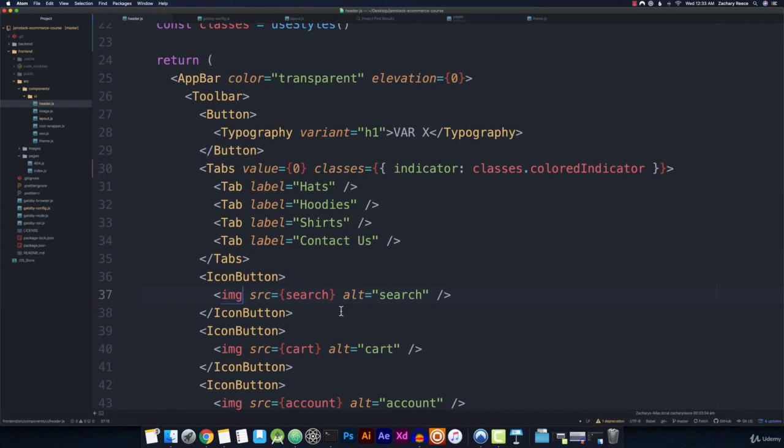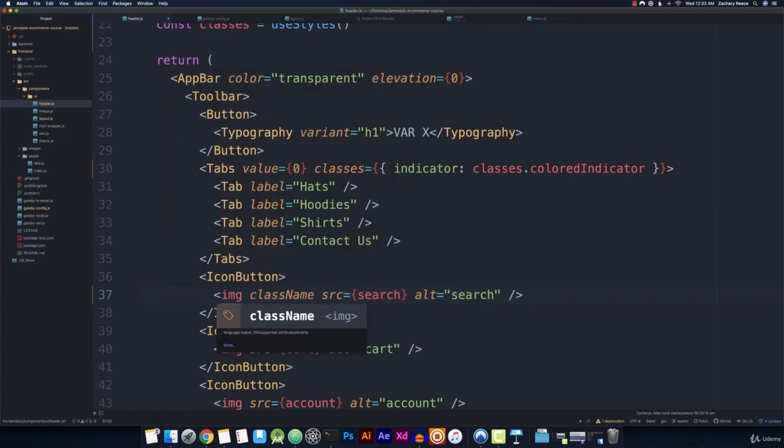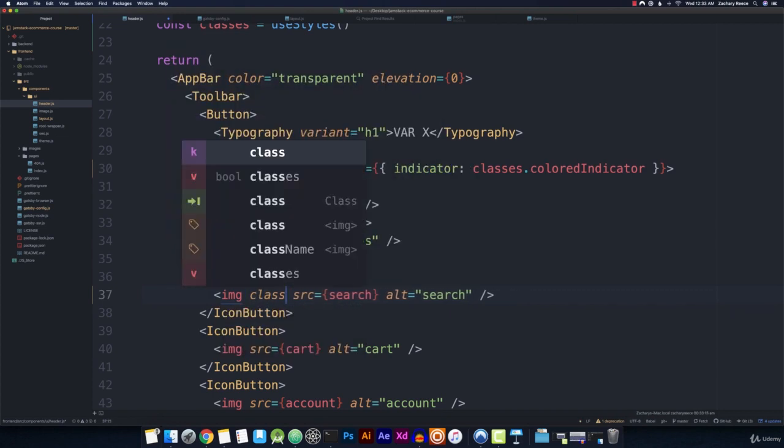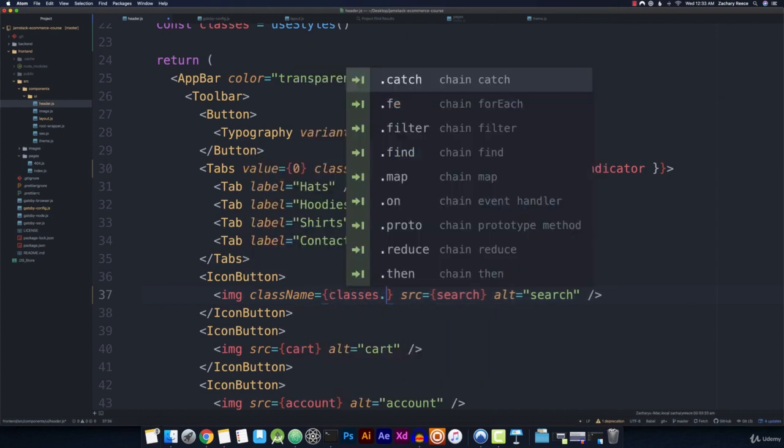But so here on a regular HTML element, instead of the classes prop, which is only for Material UI components, we'll just use the typical className from React. Okay, so class is pure HTML, className is JSX. So that is just some React basics. We have to use the className property. But we still can just set this to classes dot and then whatever we'd like.